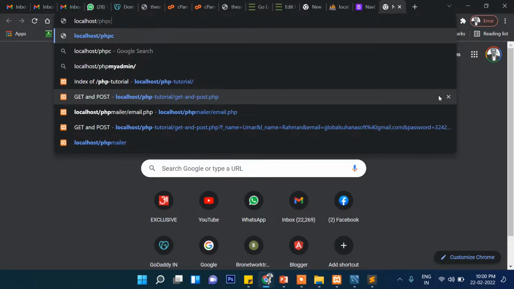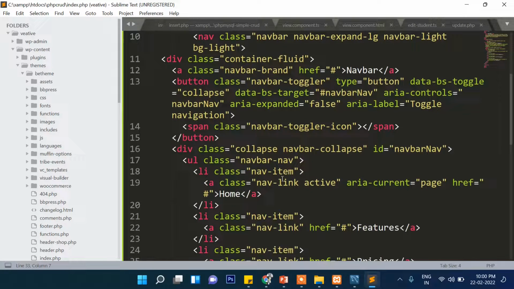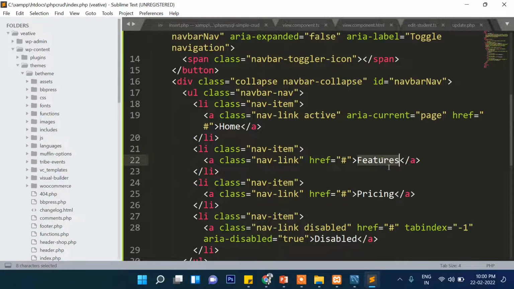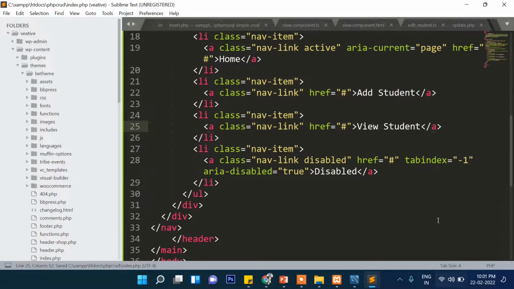/php CRUD. So this is my home page. I will change the menu as per requirement. So the first one, let's change it to add student, and here will be view student, and later we can use this. For the time being, let's leave that as it is. So first one is add student, view student. Now first let's create the form.